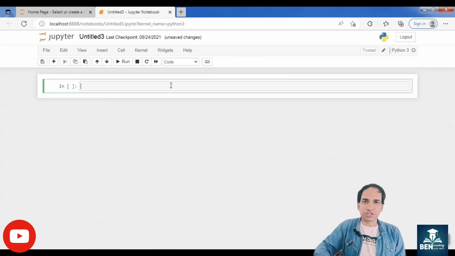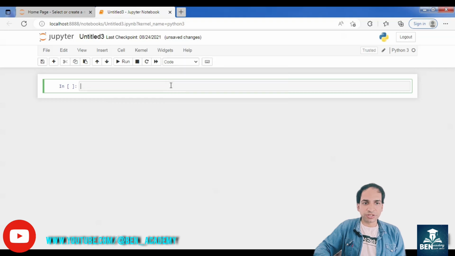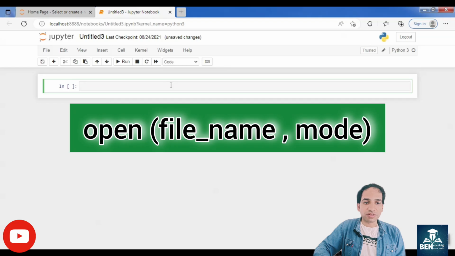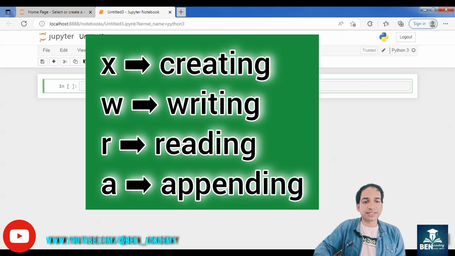Python has several functions for creating, reading, updating, and deleting files. The key function for working with files in Python is the open function. The open function takes two parameters, file name and mode. There are four different methods or modes for opening the file. As I told in the introduction part, X is used for creating something. So X creates the specified file, and returns an error if the file exists.